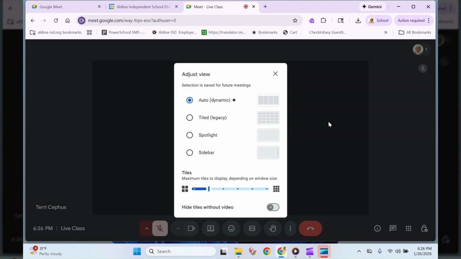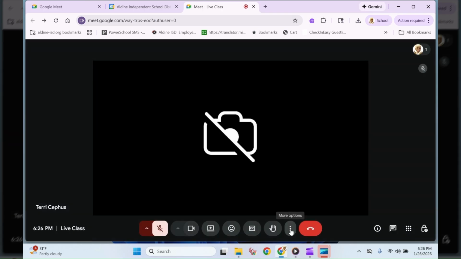Adjust the view. These are the different views that you can have as far as when your participants join. And I don't hide the tiles without videos. I just instruct those particular participants to turn their videos on.